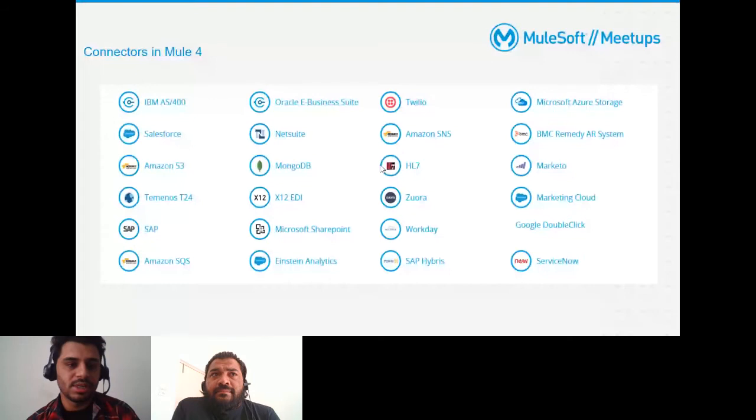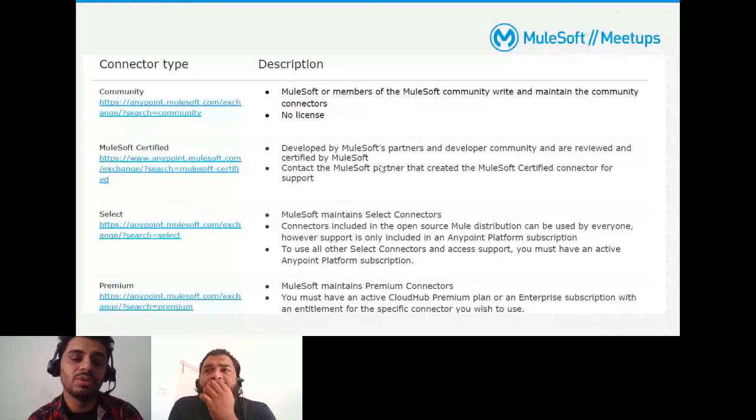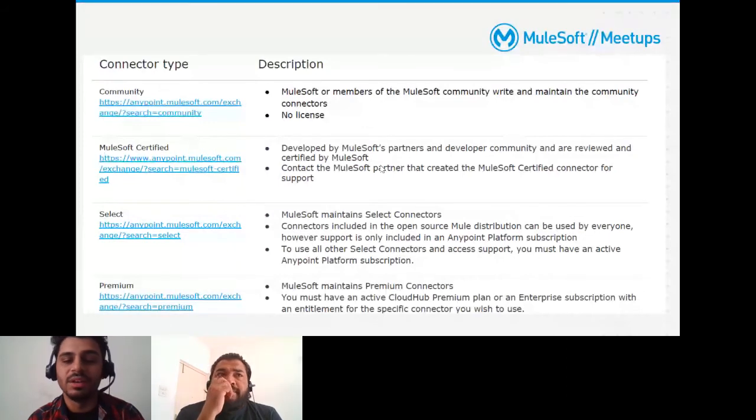So the next point of discussion is what are the types of connector. When I say types, these categories are divided based upon who has developed that connector and who is going to support and maintain it. Based upon that, Mulesoft has categorized them into 4: community, Mulesoft certified, select, and premium.